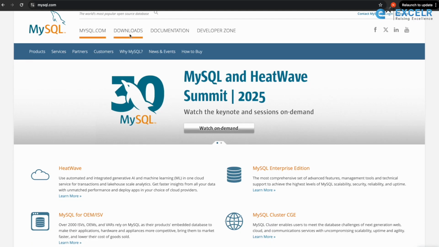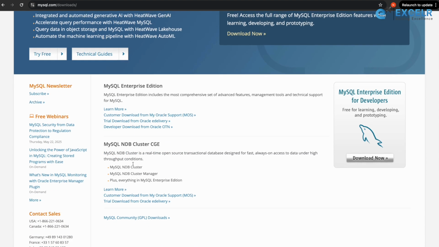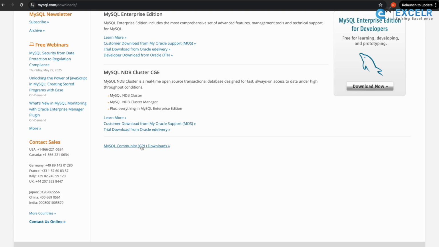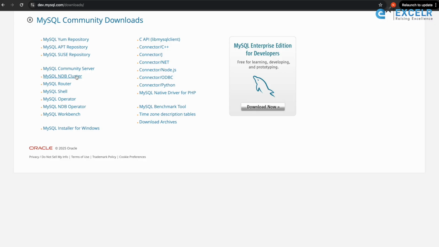Now on the top, we can see there are a lot of tabs. We are going to click on downloads. Let's scroll down and click on the link stating MySQL Community Downloads, which will navigate to a page where we have a lot of tools. Now, in case of Windows, we used MySQL Installer for Windows, which has tools for both server and workbench. But in case of Mac, we would be installing separately and we would be clicking on MySQL server.